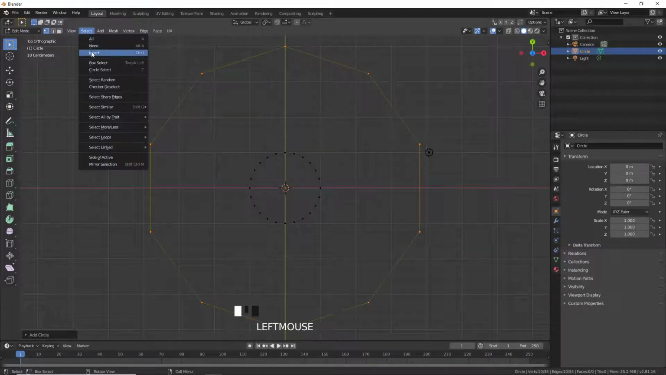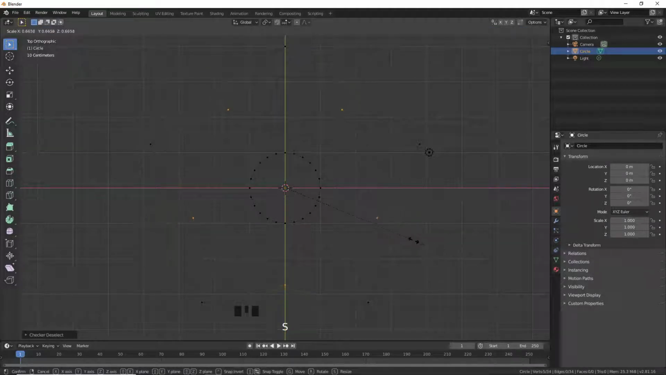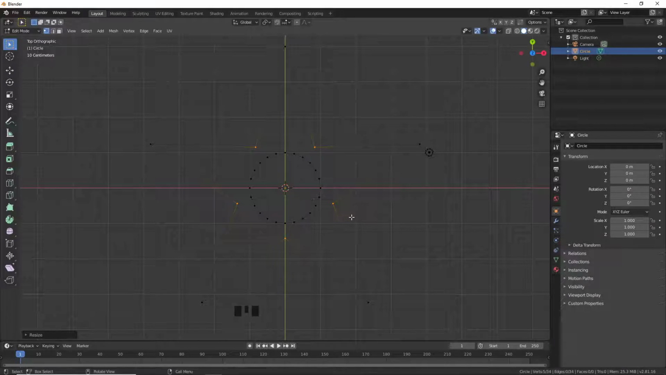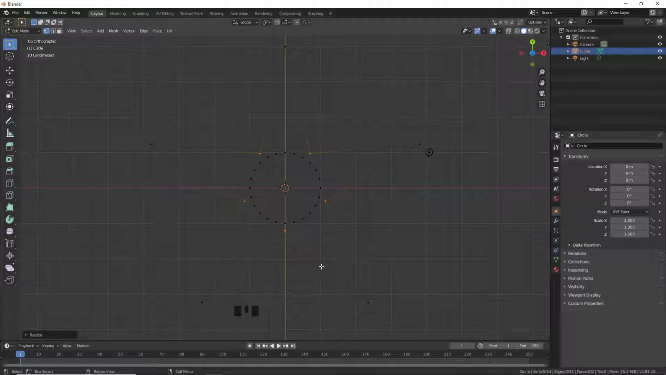Go to Select, Checker, Deselect. Then S to scale it down in size. Point 3 and 1. Now we're going to duplicate this circle in the middle.